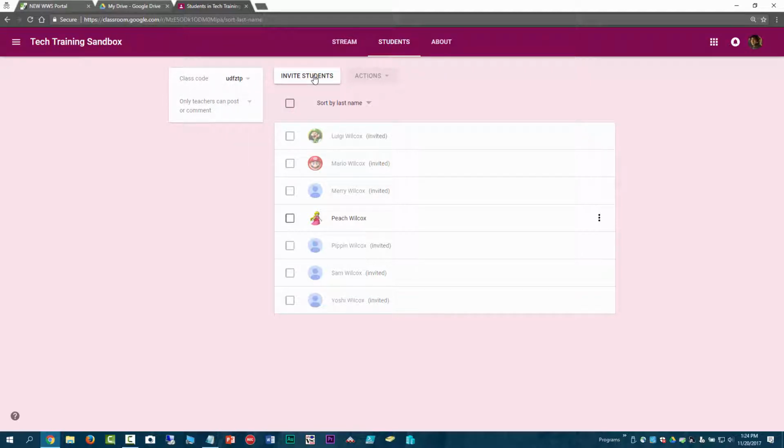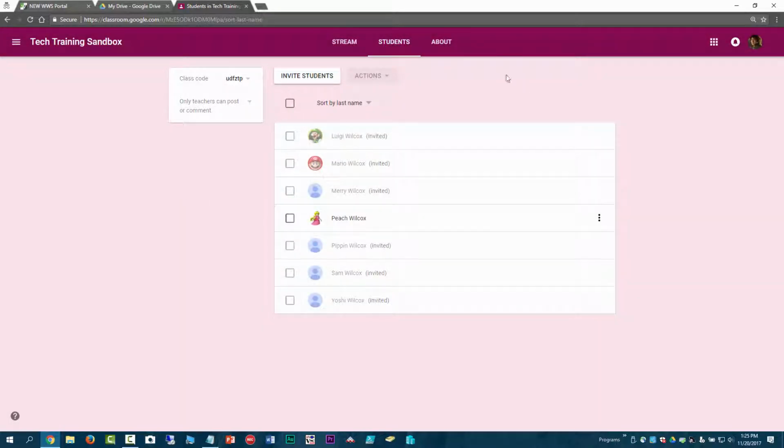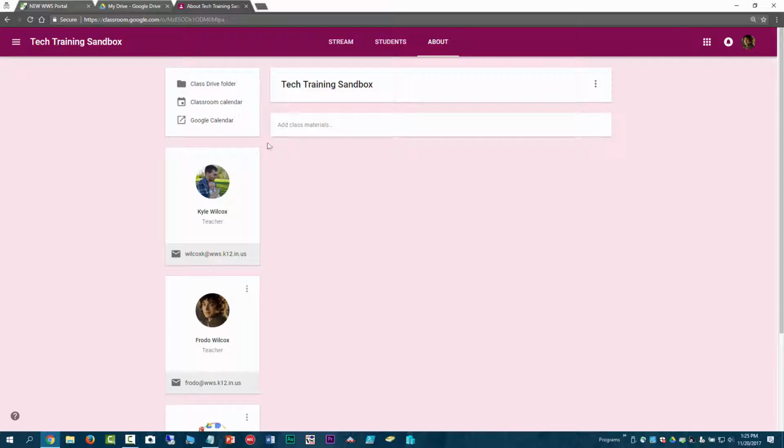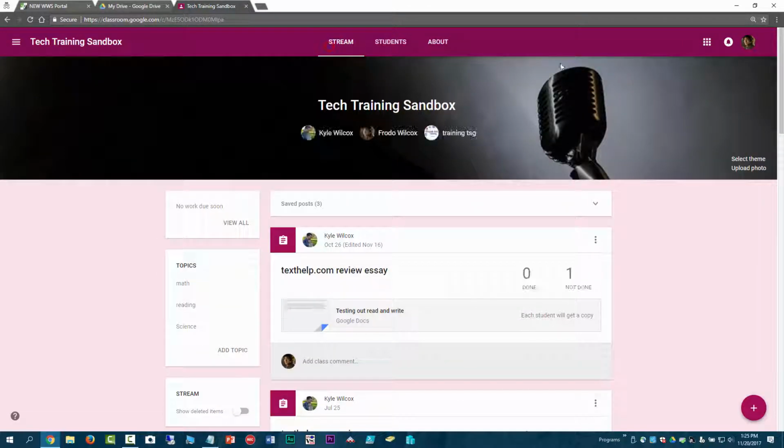And then this is also where you invite students. So you click on this button here, just start typing the name of your students in, and it will automatically find them. Sometimes you have to do last name, sometimes you have to do first name. You can also paste in if you have a list of them, if you have their email addresses. So that works there. And then on the about page, this is where you can invite other teachers. So I definitely recommend inviting other teachers in your department or grade level or whatever, so that you guys can share assignments and things like that.